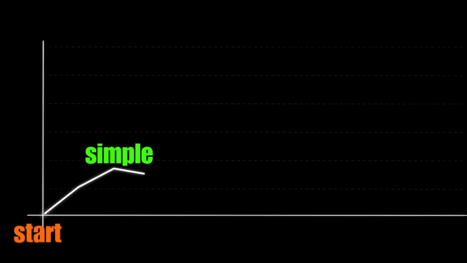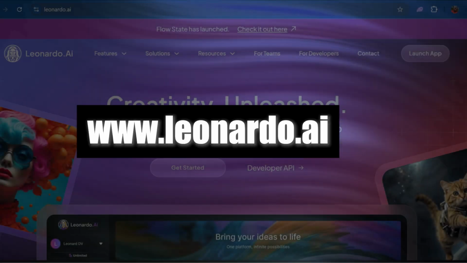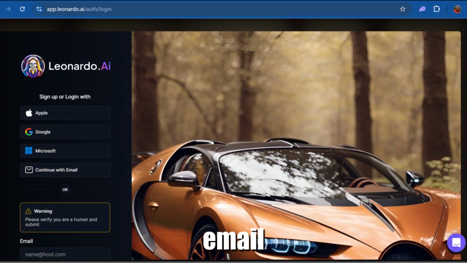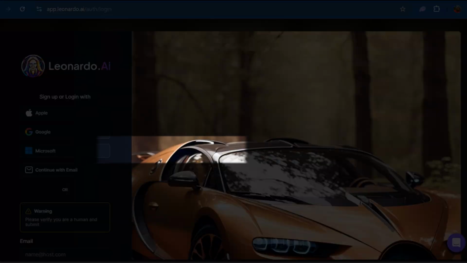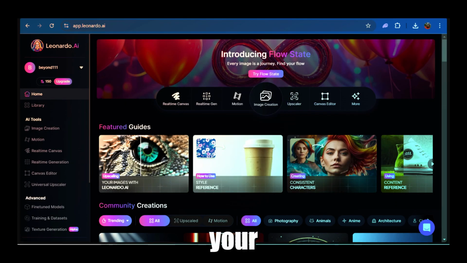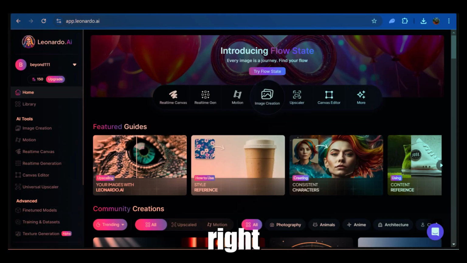Let's dive in. Step 1. Start simple. Head over to Leonardo.AI and sign up. It's quick. You have the option to use an email and password or log in with Apple, Google, or Microsoft. Just a few clicks and you're in. Take this to be your control panel, your creative background. Every tool you need is right here.